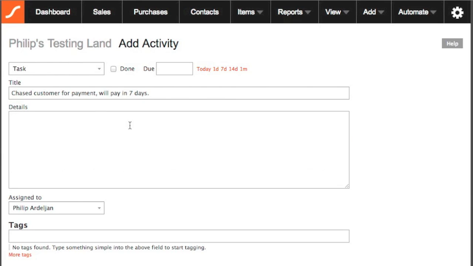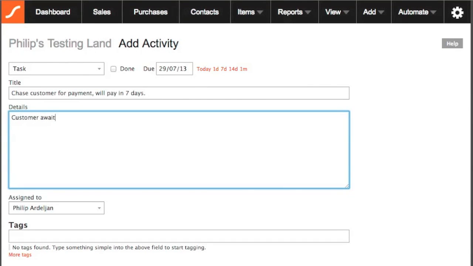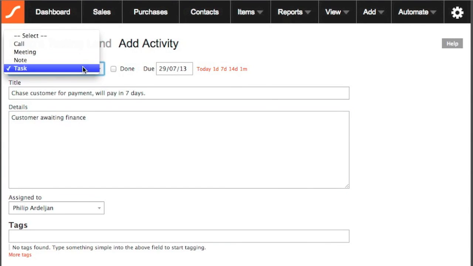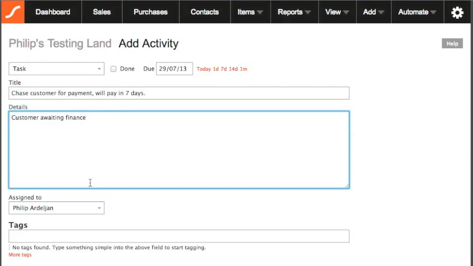So I'll put in chase customer for payment. We'll pay in 7 days. I'll say it's due in 7 days, and I'll say customer awaiting finance. I'll assign it to myself, and I'll leave it as a task, and then I'll click Save.